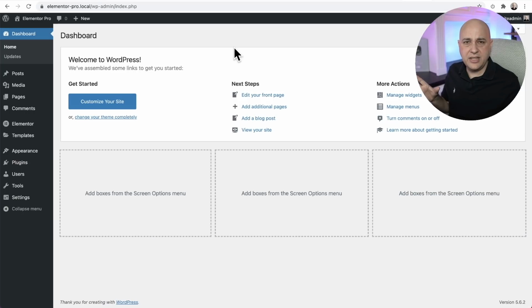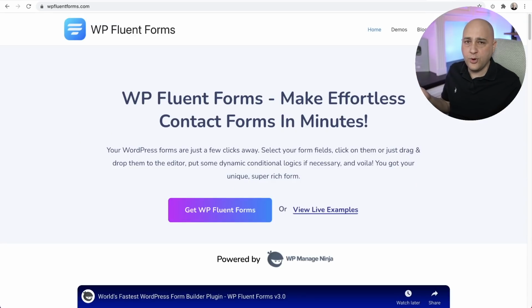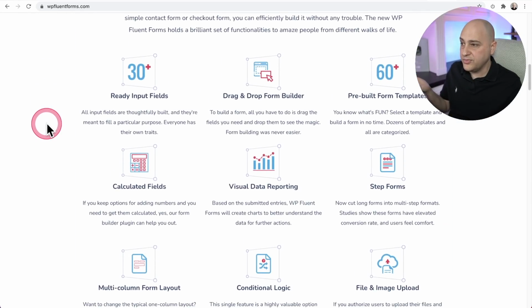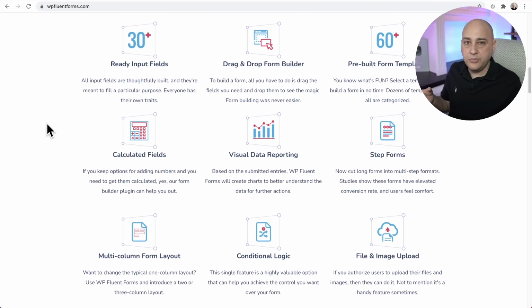It kind of seems to me that Elementor might be trying to compete with traditional form builders or professional versions of form builders. So I use this one right here. It's called Fluent Forms. It integrates perfectly with Elementor. And when you look at the feature grid down here of Fluent Forms, a lot of what can be done here can also be done in Elementor.